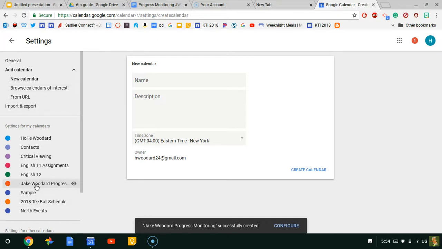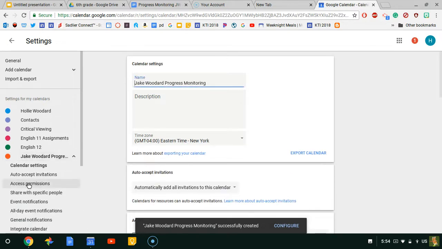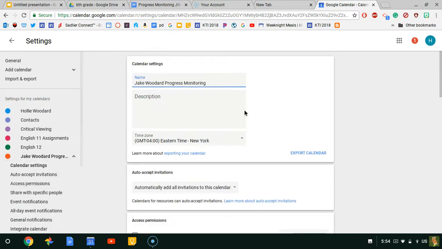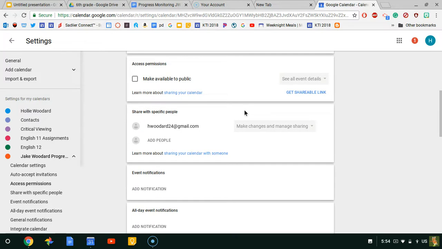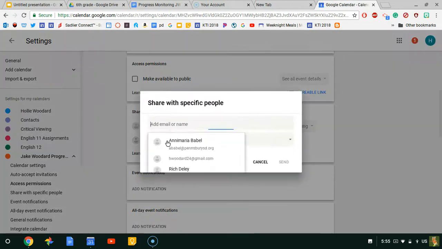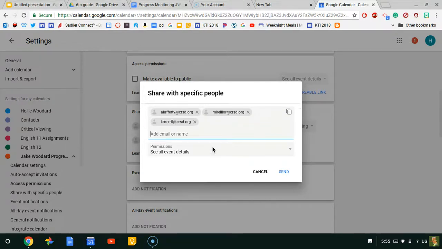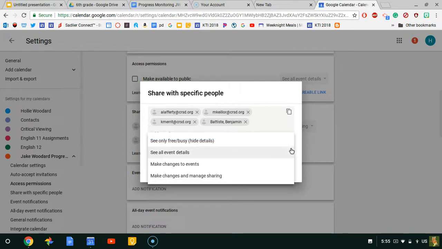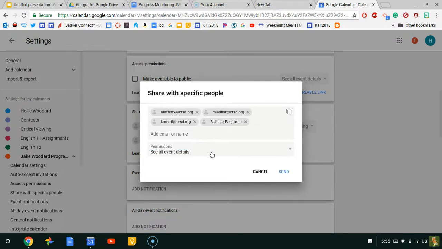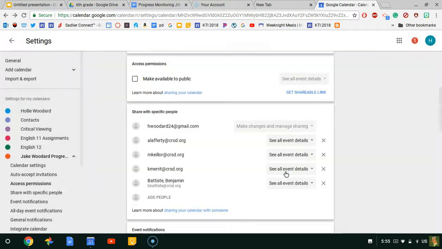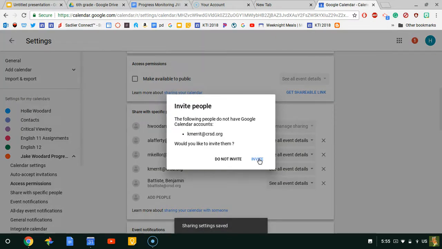Then if you look over here, Jake Woodard Progress Monitoring shows up as orange. So I'm going to click on that. This is going to allow me to share it, and it's also going to allow me to set up notifications. So I'm going to add the same people that I added to the document, so all the teachers that would have that student. And I would give them see all event details. So now they're getting information sent to them.